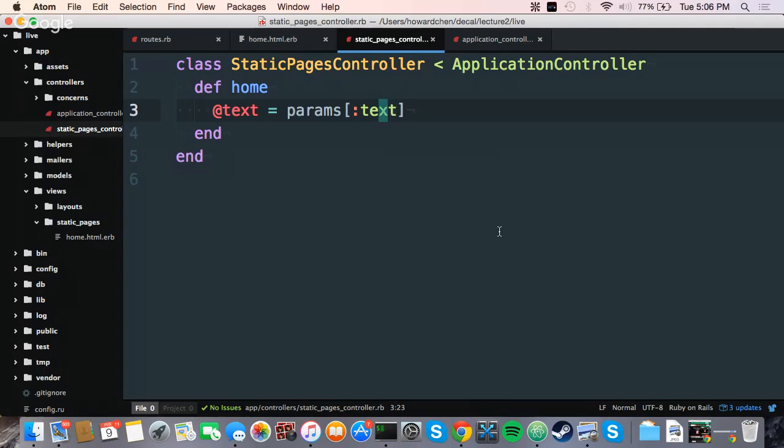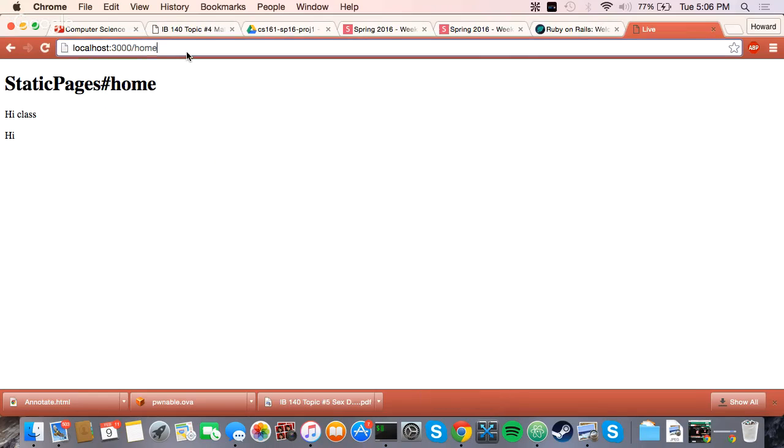Right now, you don't know this for a fact, but I'm going to say that you have something called a params hash that's automatically defined in your controller, and that there's a key called text in it. And what I'm doing is assigning @text to that params value. So when I go home, nothing appears because I've never passed it any data.